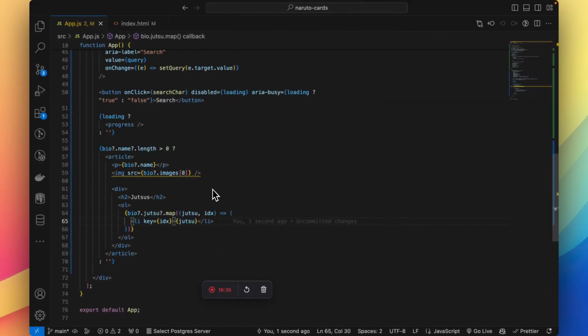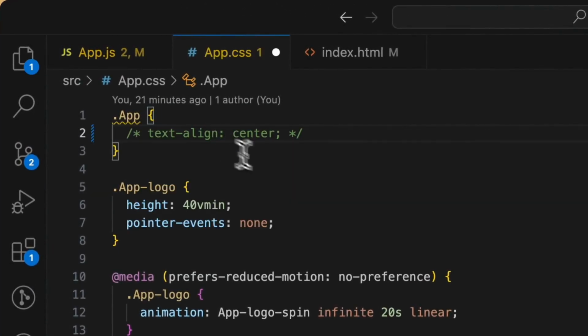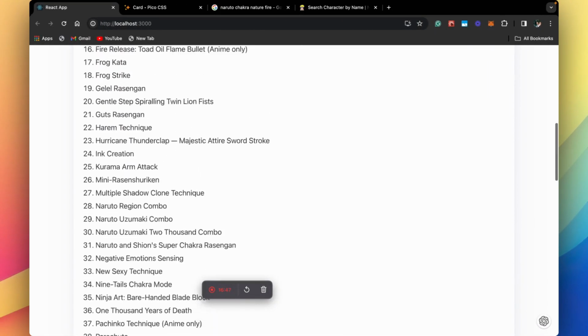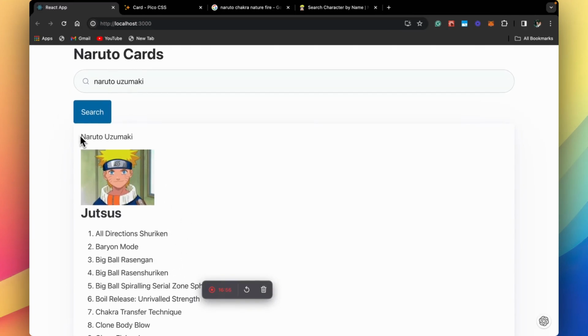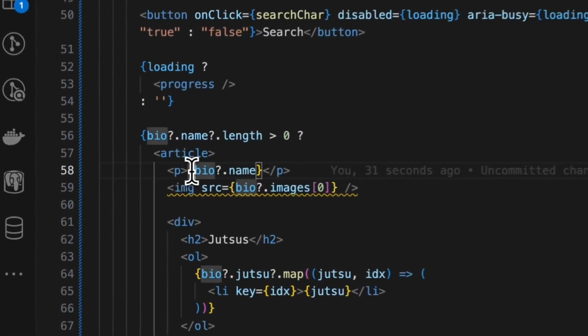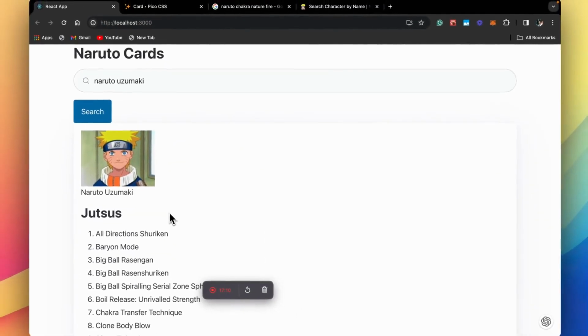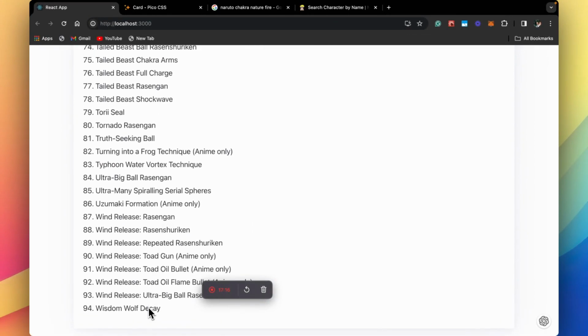And these are all centered, so let's change that. So these are some default styles from app.css. Let's comment this text align. And we have now everything on the left side. Cool. Now what we can do is we can bring this name below the image, first thing. Yeah, give this image an alt of, let's say, just bio.name, right? We have all the jutsus, and Naruto has about 94 jutsus.